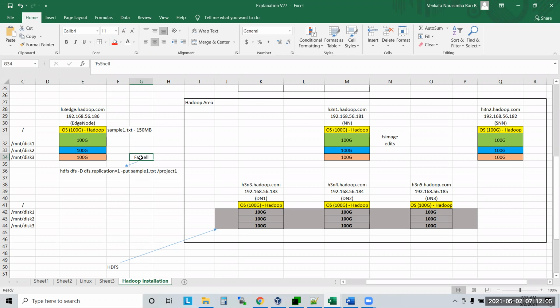So what will FSL do now? FSL will cut the file into pieces. Now what is the block size here? Did I mention the block size in the command line? No, I didn't mention it. In that case, what will it take? It will take the default, whatever is there in the configuration file.